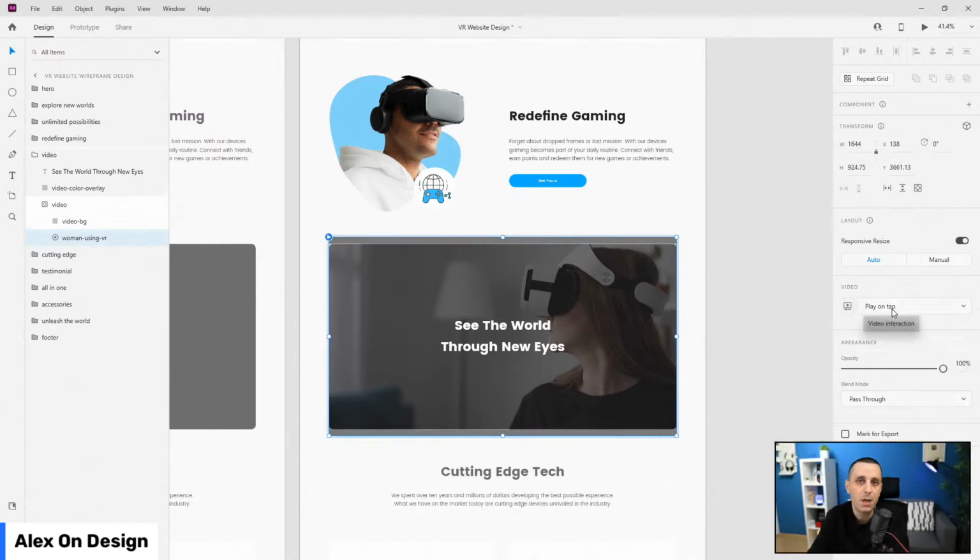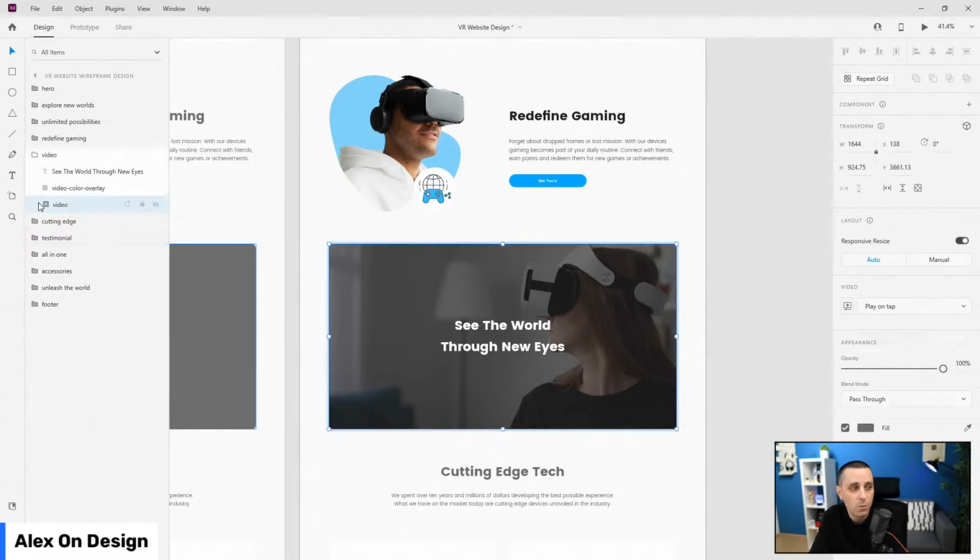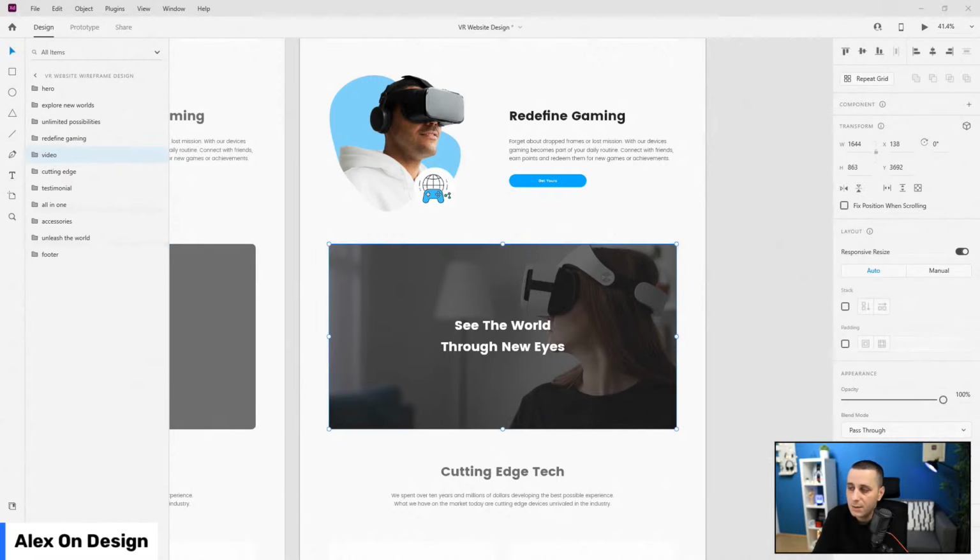Why play on tap? Because there is still not an option in XD for multiple videos to play at the same time. I heard some rumors here and there that it is going to come soon. So you are going to be able to drag and drop all of these different videos inside, and all of them are going to play at the same time. But for now, you still have to play one video at a time. You can play Lottie and video at the same time, which is a recent update they did. So this leads me to believe that they are going to include that update as well, where multiple videos are going to be able to play at the same time, which I think is going to be quite nice.